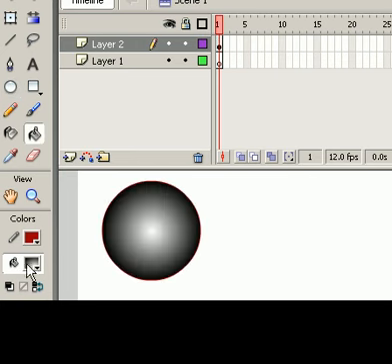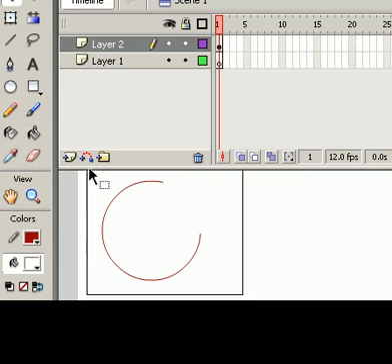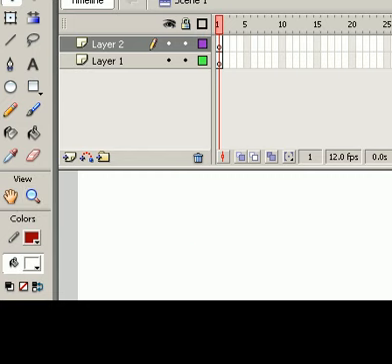Fill tool, used to fill. Eraser, to erase things. Zoom tool, hand tool. Now, on to the more advanced things. Now, I'm going to show you basic frame by frame animation, how to do that.